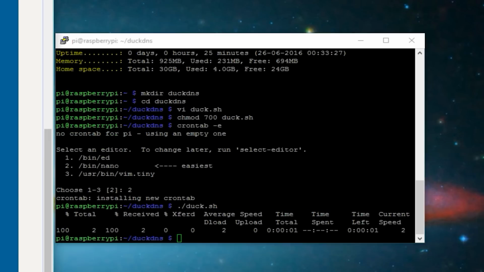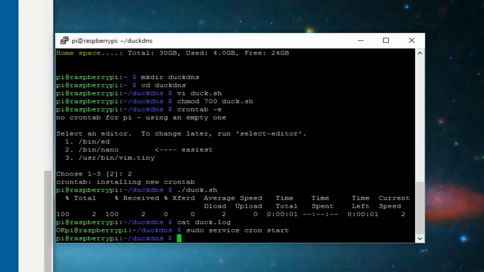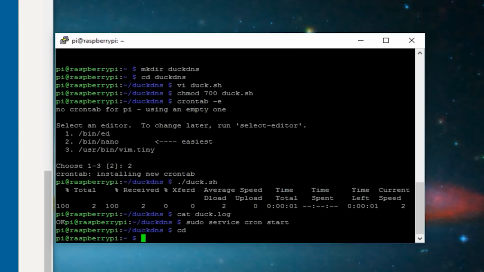We can check the DuckDNS log by using the command cat duckdns.log and then pressing enter. If it worked, you should see OK in the bottom left-hand side of your terminal. And it does. To wrap things up here, we'll go ahead and start the cron service. And we'll navigate back to the root directory on the Pi by typing cd and then enter. And bam, all done. Ta-da!